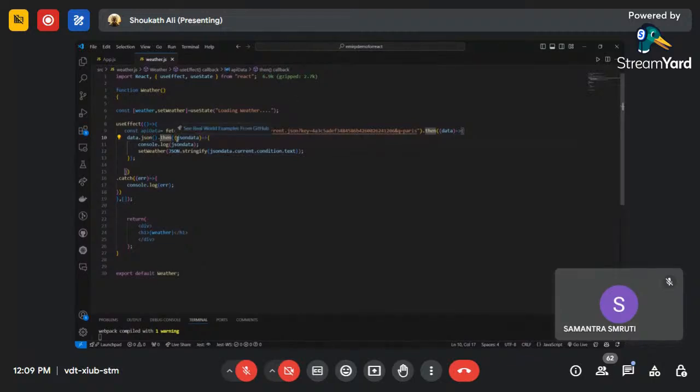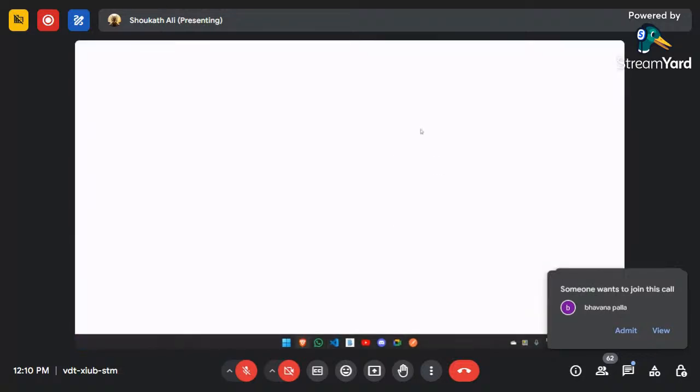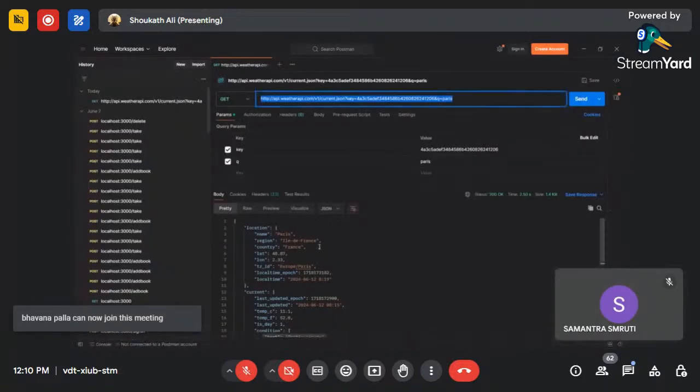So after this, what we're doing is, if data.json is successful, then take the return of that. I'm just naming it JSON data. You can give whatever name you want there, and then console log it, and also set the variable weather to the stringified form. That is the JSON converted into string, and set that here. So what I'm doing is I'm accessing this particular value. If you see in Postman, I'll show it to you in Postman. I want to access this particular value.